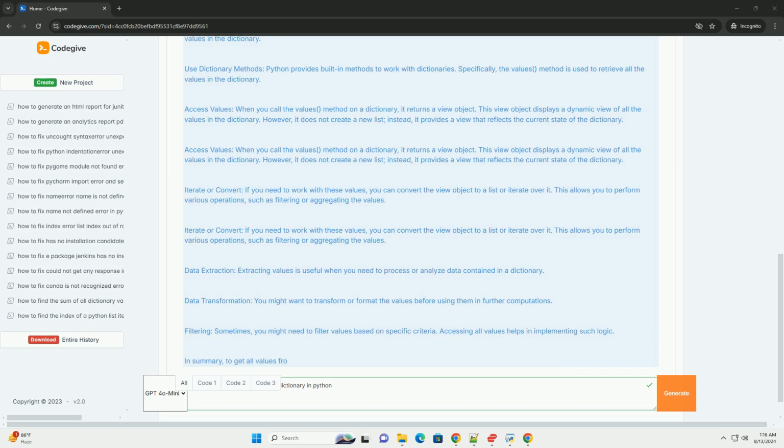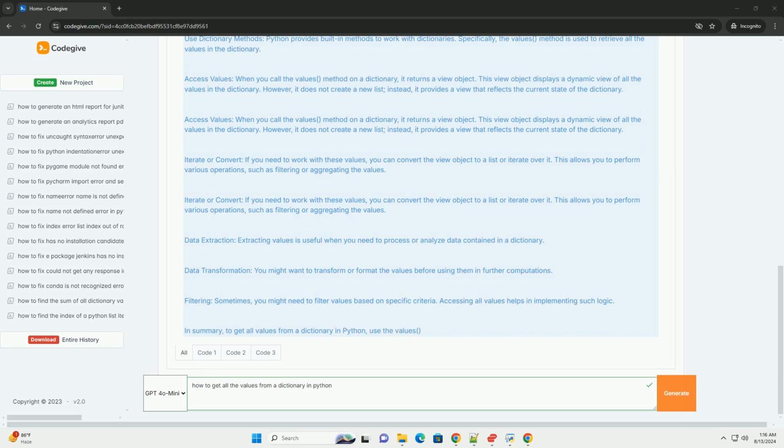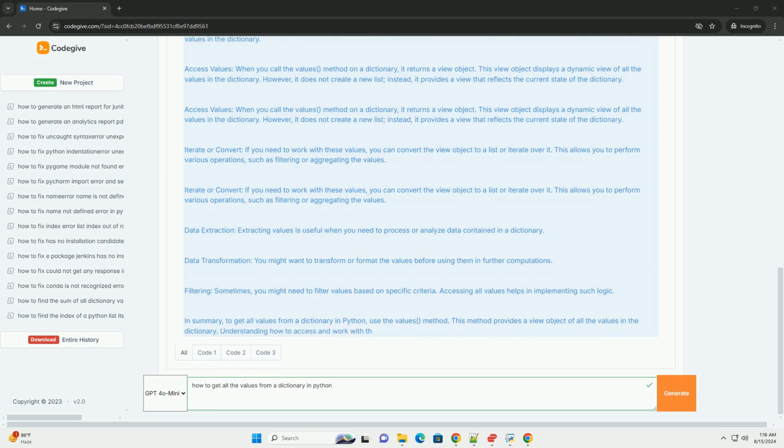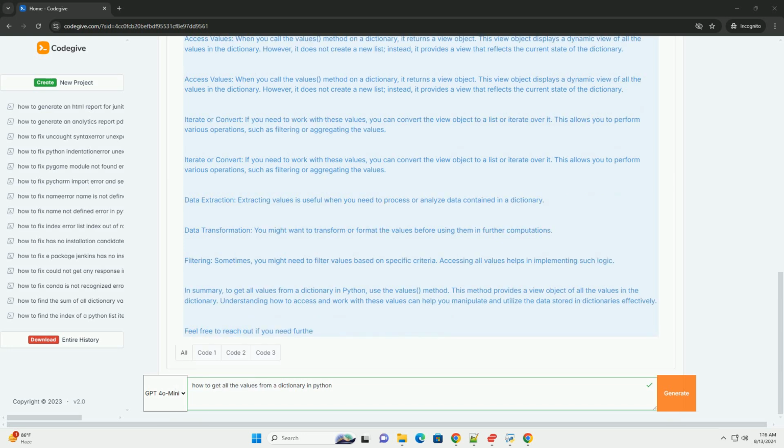In summary, to get all values from a dictionary in Python, use the values method. This method provides a view object of all the values in the dictionary. Understanding how to access and work with these values can help you manipulate and utilize the data stored in dictionaries effectively.